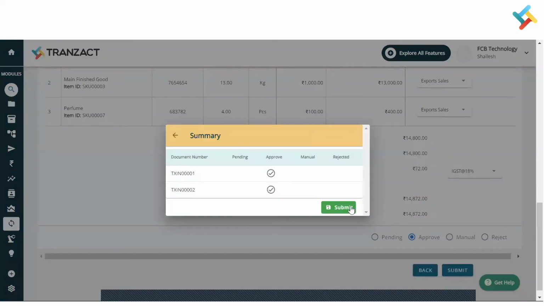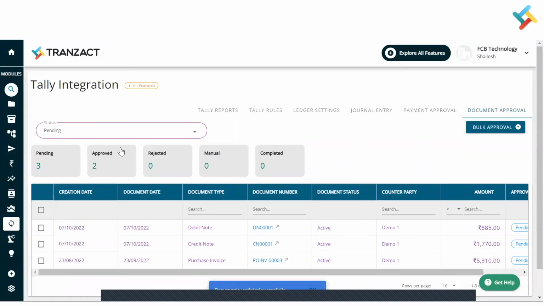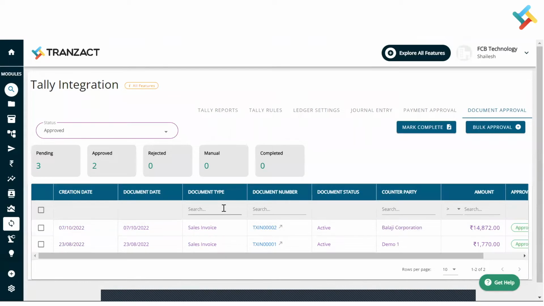Now click on submit. Once I click on submit, both invoices are moved from pending to approved after mapping the ledger. You can see that in approved, both of the sales invoices are available. Now what next do I need to do? You need to download the reports in order to integrate it.